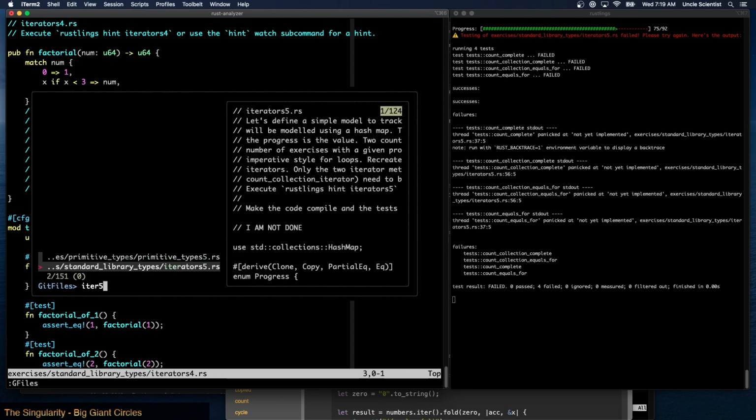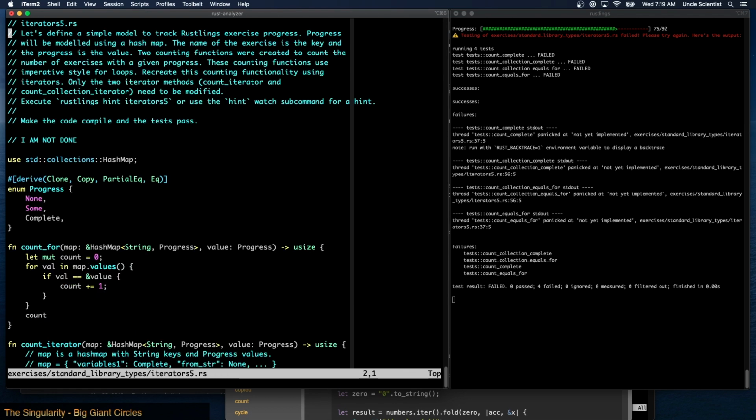Iterators 5. Let's define a simple model to track Rustlings' exercise progress. Progress will be modeled using a hash map. The name of the exercise is the key, and the progress is the value. 2 counting functions were created to count the number of exercises with a given progress. These counting functions use imperative-style for loops. Recreate this counting functionality using iterators. Only the 2 iterator methods, count iterator and count collection iterator, need to be modified.